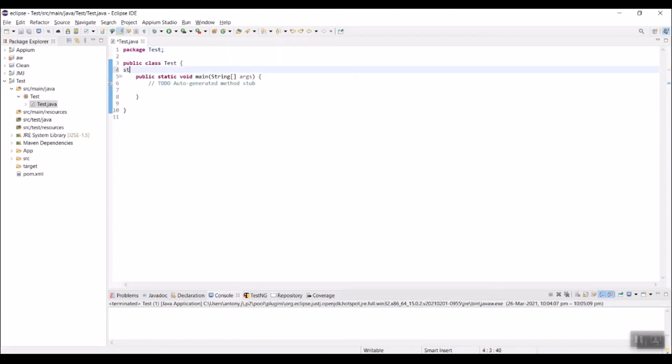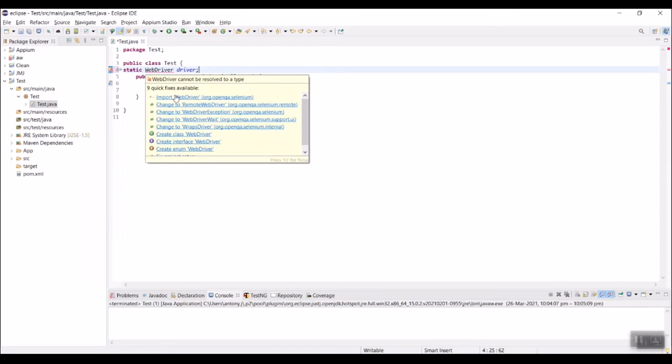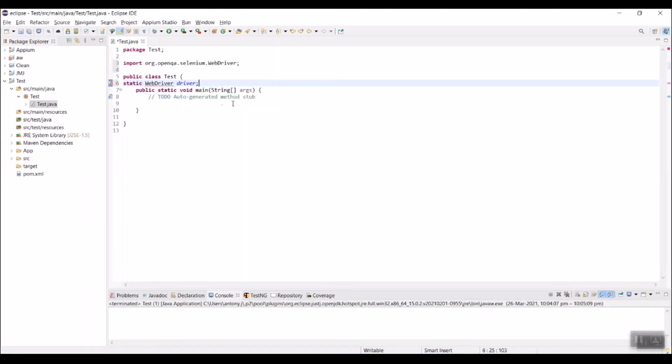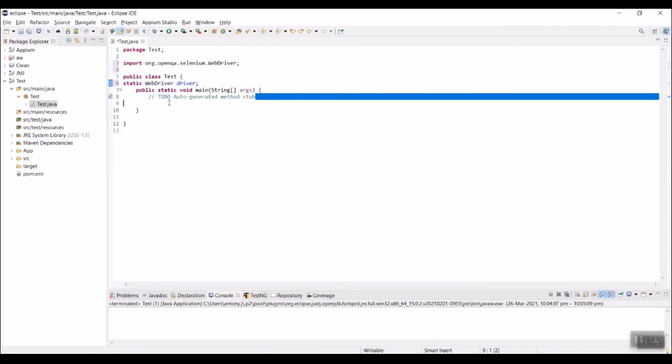So the class is created now. So let's add the static statement. In the static statement, we are going to initialize WebDriver so that we can utilize it in the following lines. So let's get the imports for WebDriver. Let's select it so that it will be automatically imported.